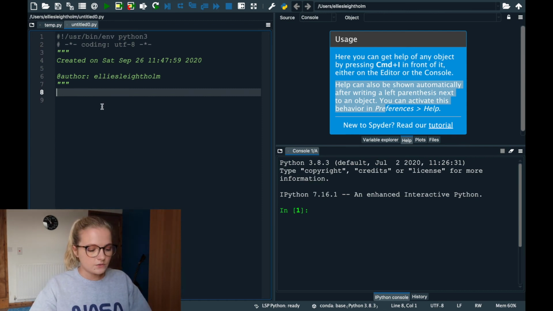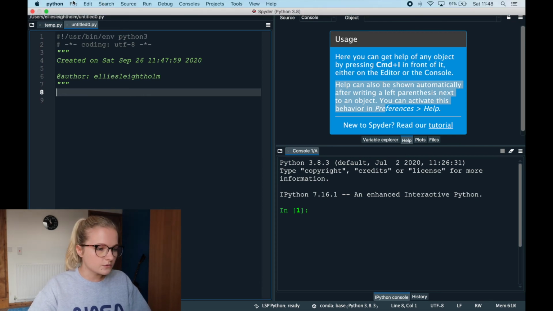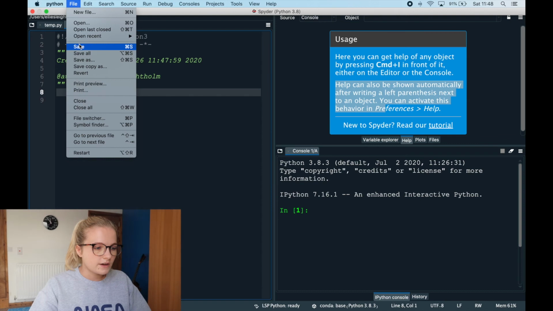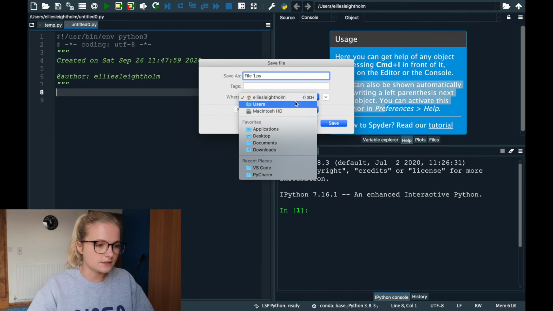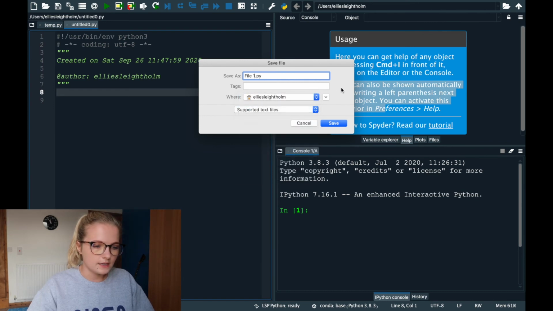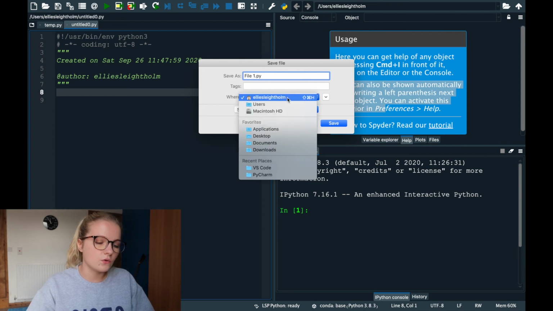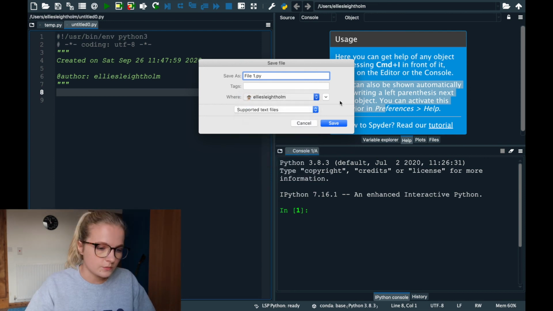Now if you want to save this, the standard is Command Save or Control Save depending on what laptop you're on, but we're just going to click File, Save, and here we can just save it as anything. So I can call it File1, and we'll save that. At the moment it's just saving it under Ellie-Slyton, which means it's not really in a nice place. The way that I quite like to do it is by creating a new folder and moving everything into there. So I'm just going to move it into my documents, which means then I know exactly where it is. So I'm going to click save.